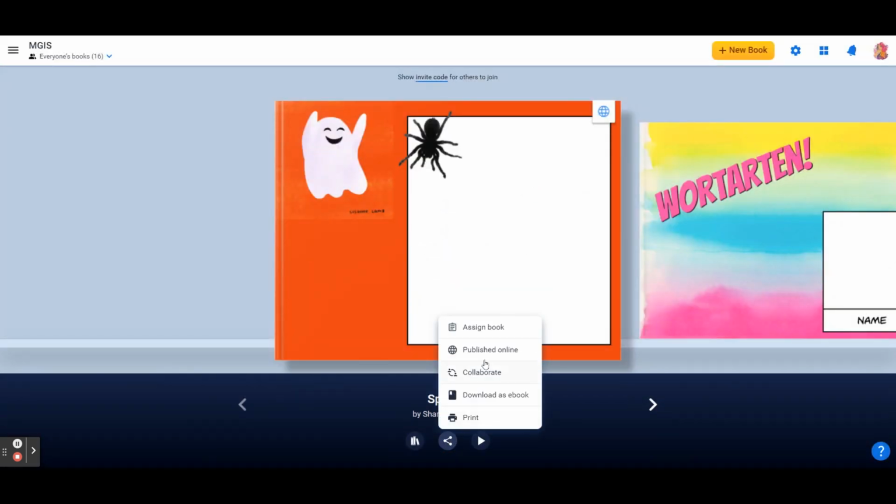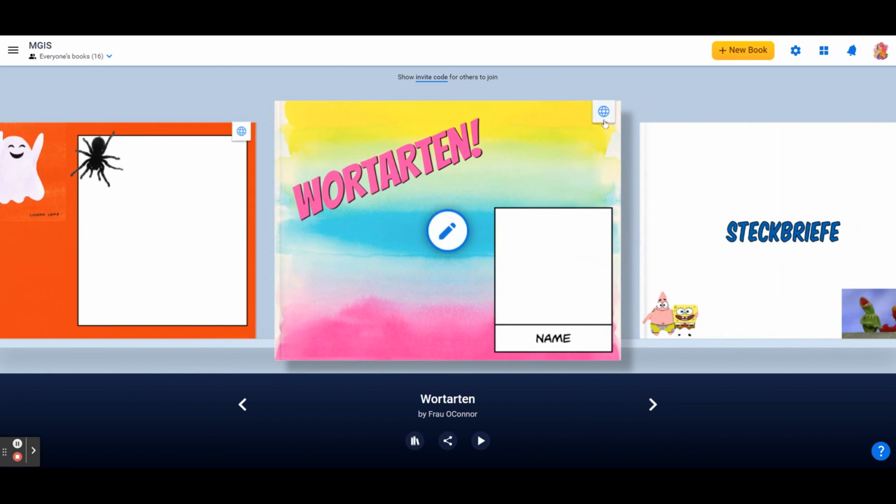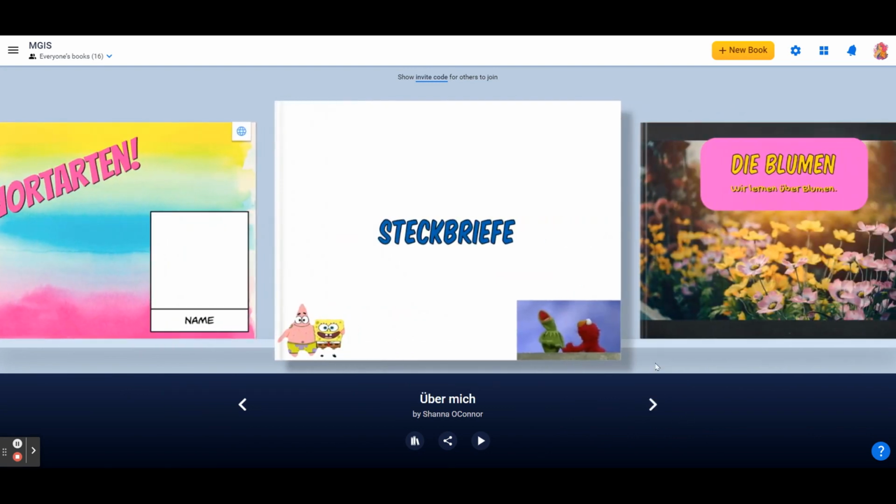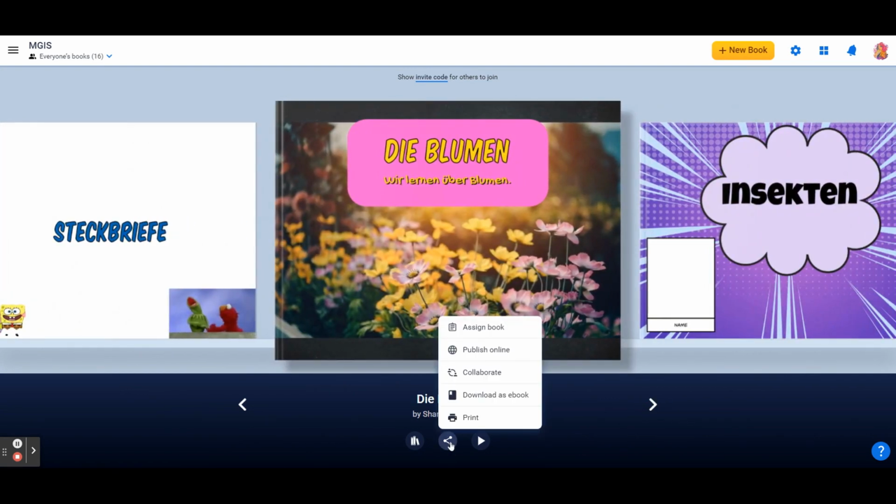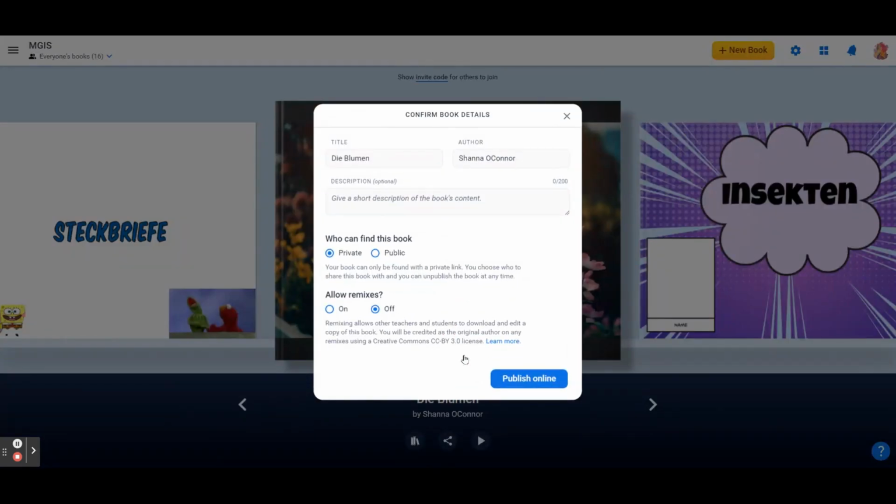Also under the share, I can publish this book online. This one already is published. I can tell by this little circle thing. So here we'll go to this one. I can go to publish online, and this will be our pop-up. Make sure you have your title, your author. Again, here you can change your author name. The default is private as to who can find this book. Always keep it on that.